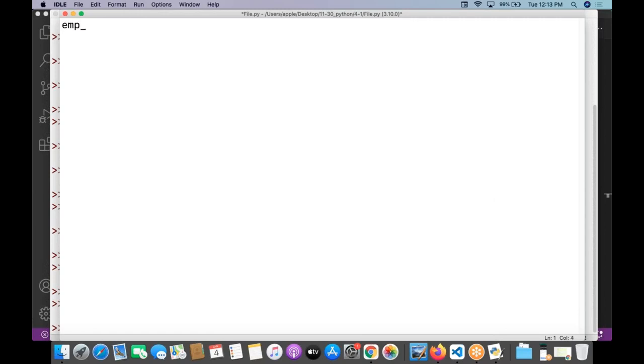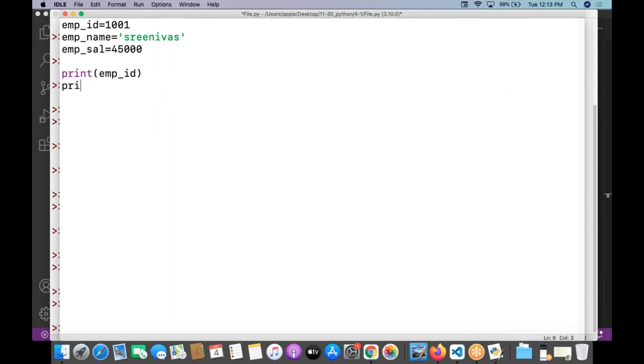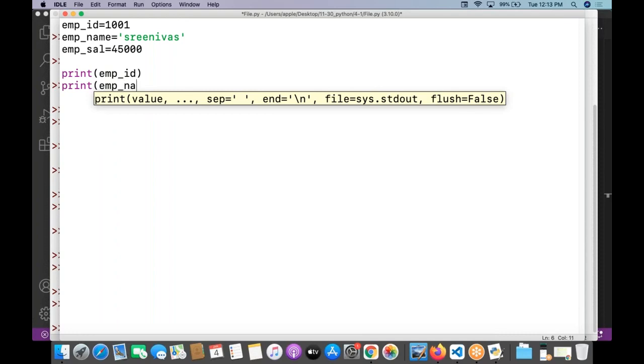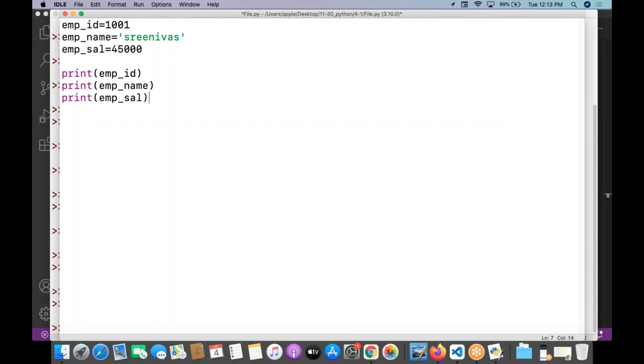Now I need to write something. Employee ID is equal to 1001. Employee name is equal to Srinivas. Employee salary is equal to 45,000. I want to print all these things: print employee ID, print employee name, print employee salary. That's enough. I wrote some very simple Python code, just declaring three variables and printing all the variables.